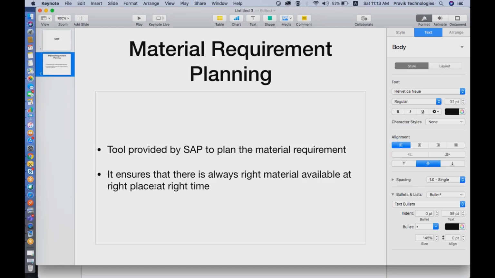And in order to bring that material from one plant to another plant, I will take 2 additional days, which means I may not be able to deliver the material on time to my customer. And obviously the last one is at the right time. So it should not be like, okay, I gave the order to the vendor, but this material can be only available after 7 days. Again, you are losing the business.